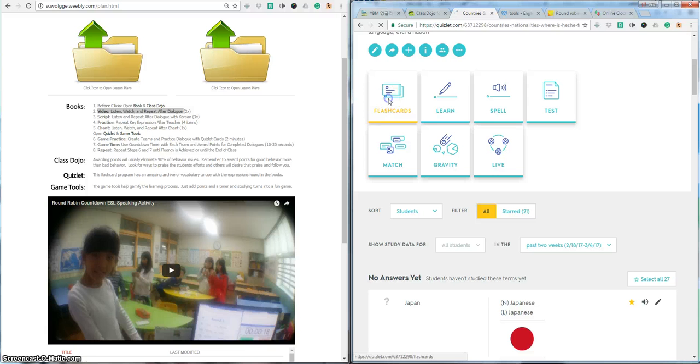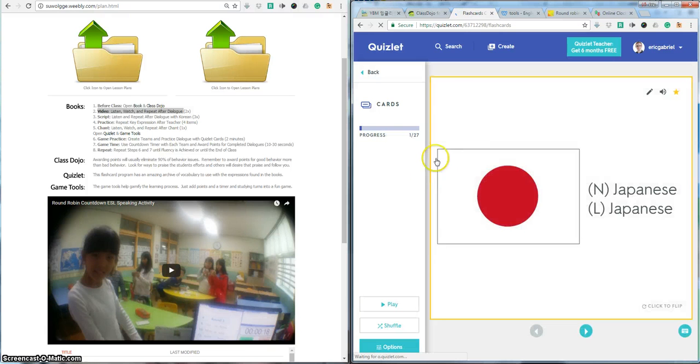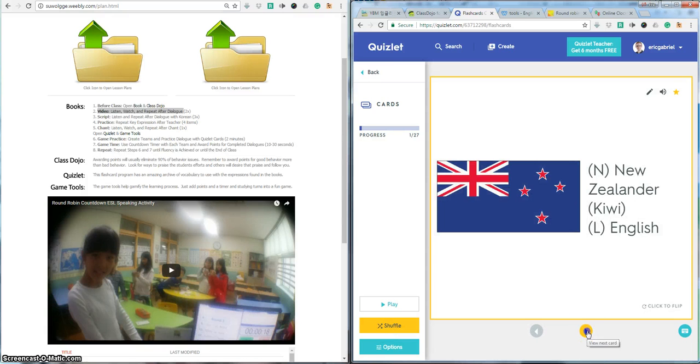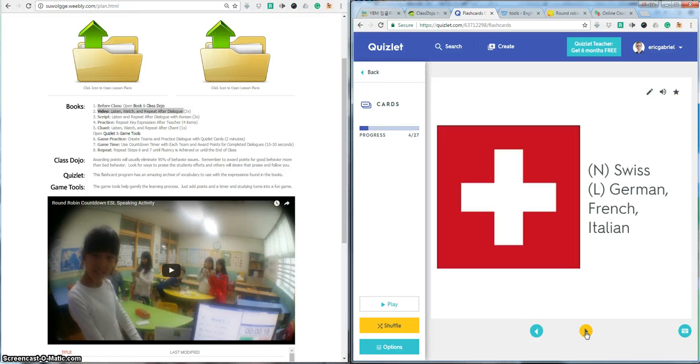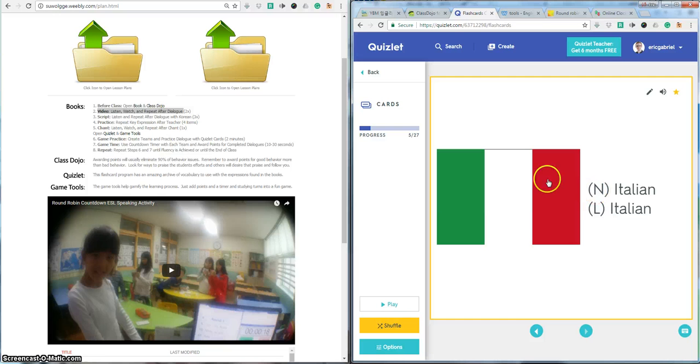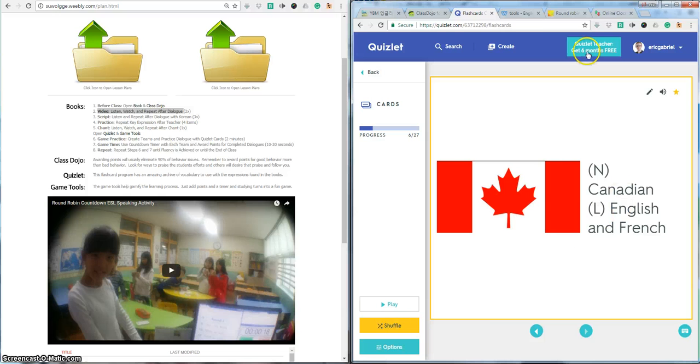So I'll usually click flashcard, that flashcard button on the right side. Then I'll click shuffle because it mixes them up randomly. So what language do you speak? I speak Spanish. What language do you speak? I speak Japanese. You could change the dialogue. What language does a Swiss person speak? They speak French, Italian, and German. So what language does an Italian speak? Italian. So you can change the dialogue a little, but that's what I do with that.